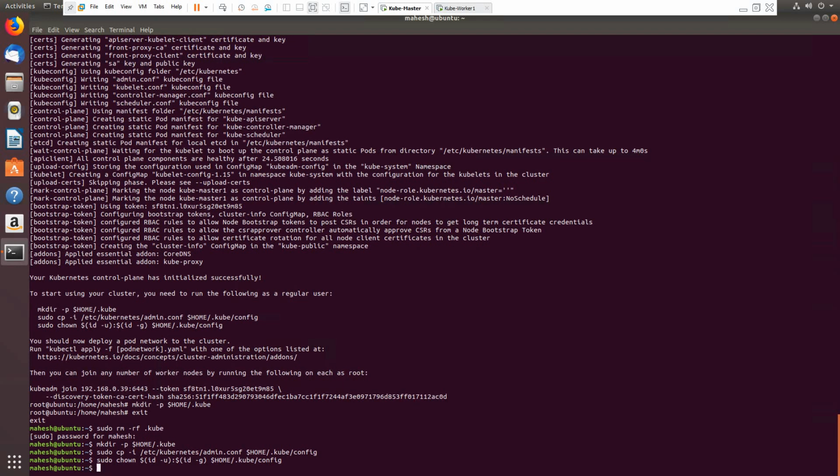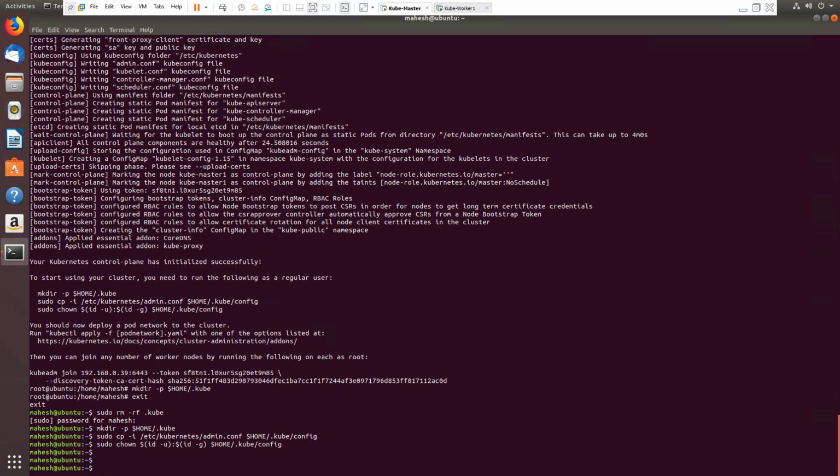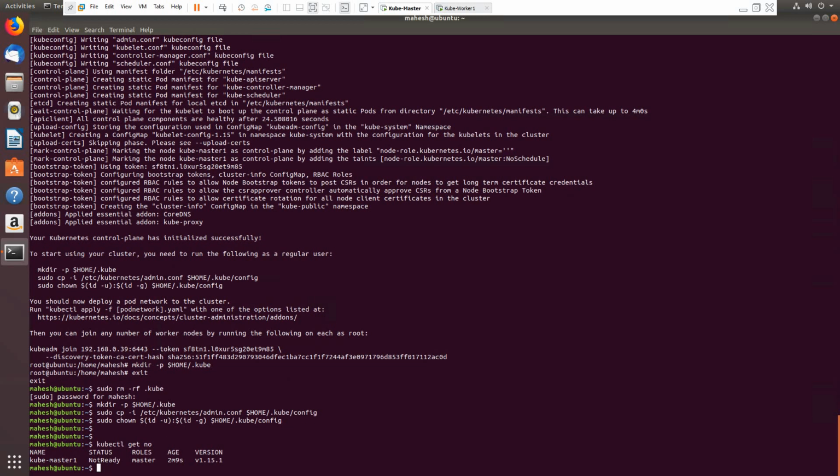Okay, so now let's run our first Kubernetes command, that is kubectl get nodes. So that will show us how many nodes my Kubernetes cluster has. So right now I have just the kube master, and the status is showing as not ready. And I will tell you why the status is showing as not ready, because one of the pods is not running. So to find that out, we have to run kubectl.